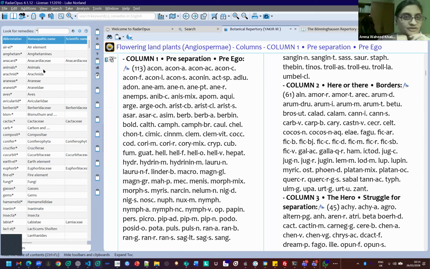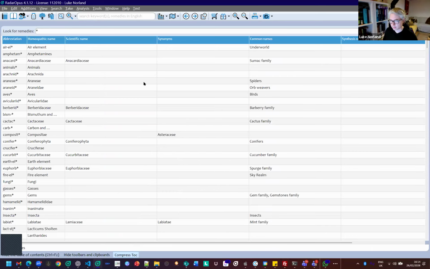Could you just zoom in a bit to the left side? I can't zoom in because it's just a table. But can you increase the width? I can increase the width. There you go. Ah, okay.